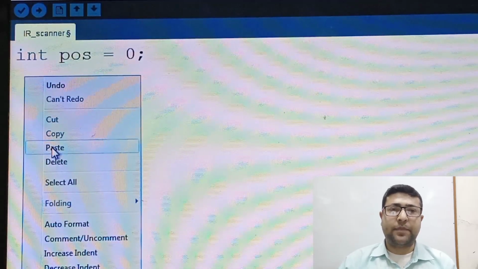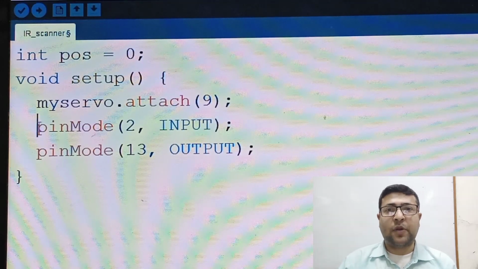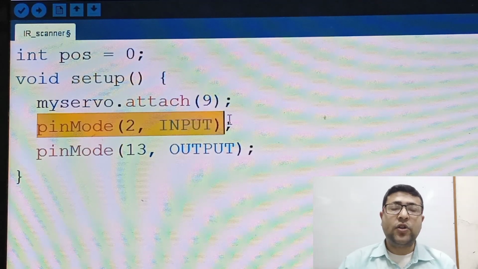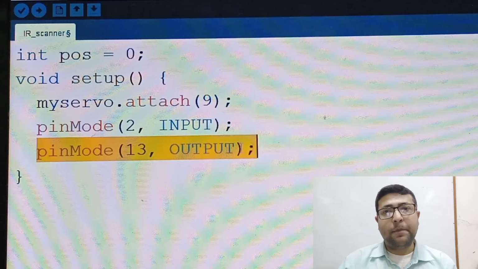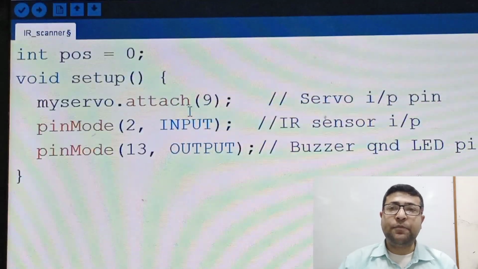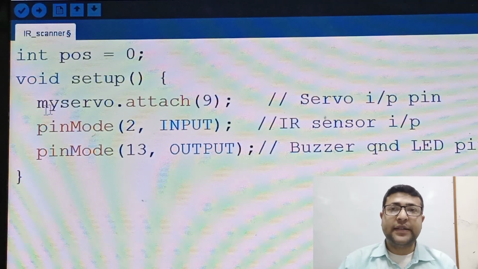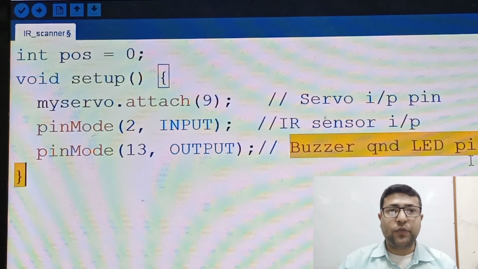In this project setup, we have one input pin, that is from the infrared sensor, and two output pins, one for the servo and another for the buzzer. So we have to configure pin number 2 as an input pin because we have connected the output of the IR sensor to Arduino via pin number 2.